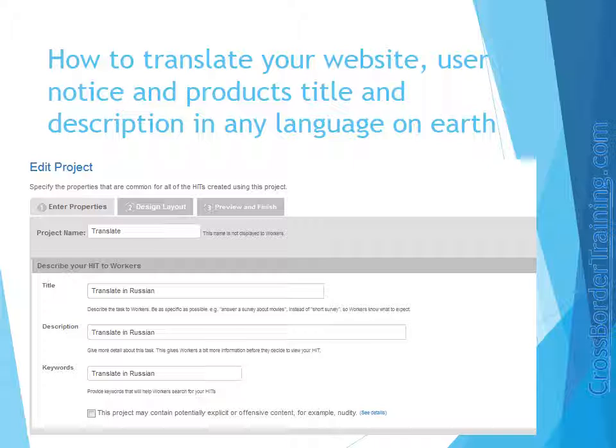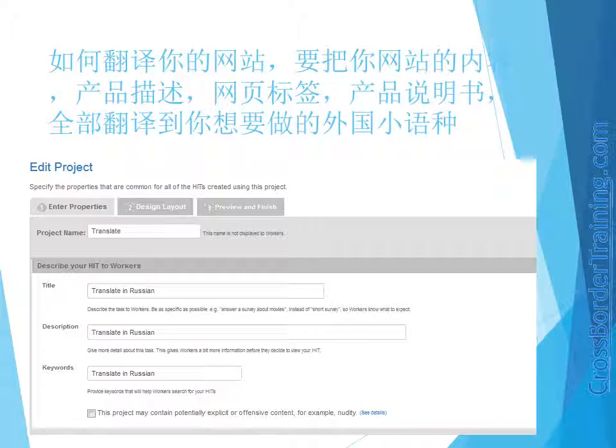So here is your project. They will ask you the name of the project: translate, the title, translate it to Russian if you want to translate to Russian, the description. It's very simple. Translate Russian, the keyword translate in Russian. So that's all. Just to translate.